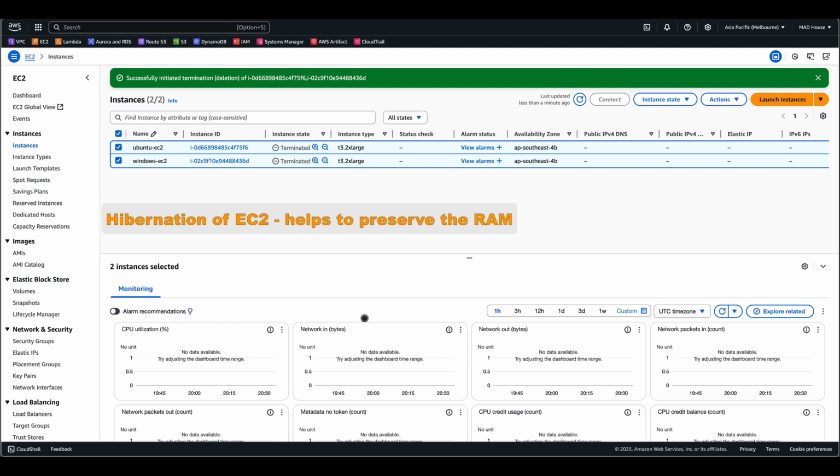Good morning and welcome to the new session on AWS EC2 instance. Today we will do a deep dive on various AWS topics, and one of the topics that I'm going to talk about today is hibernation of instances.